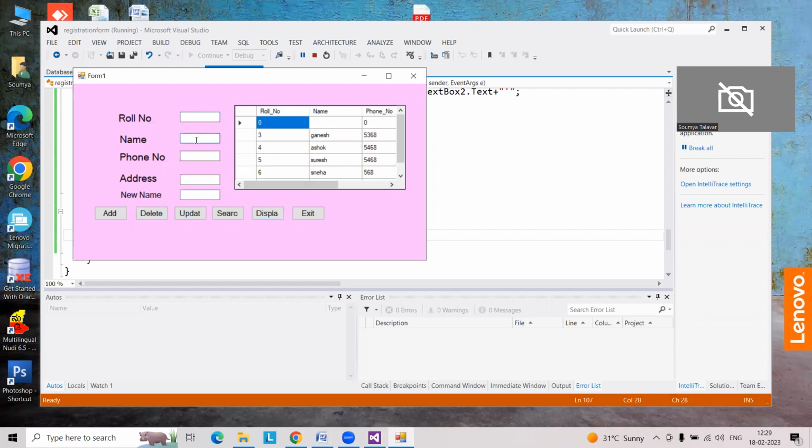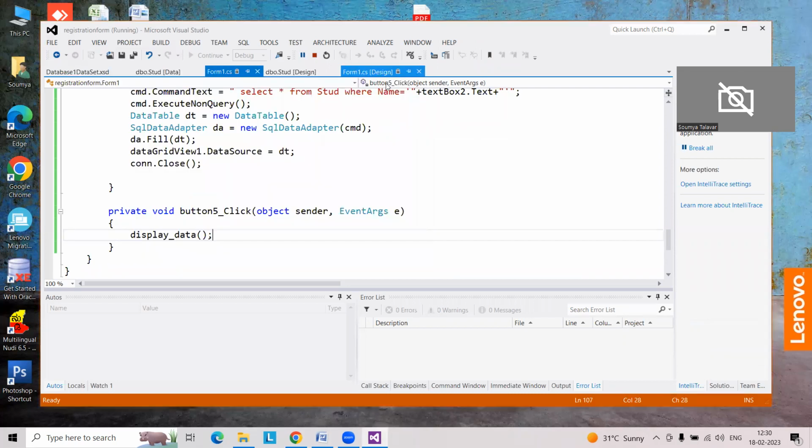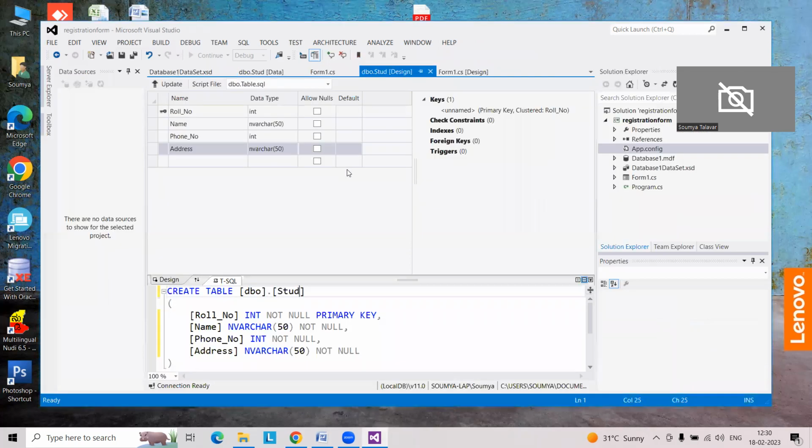Now I'm searching for the Ashok record. Type here Ashok and search. It displays the Ashok record, as you can see. Going back to the display button, it displays all the values. So like this. Now the last button, that is the exit button.